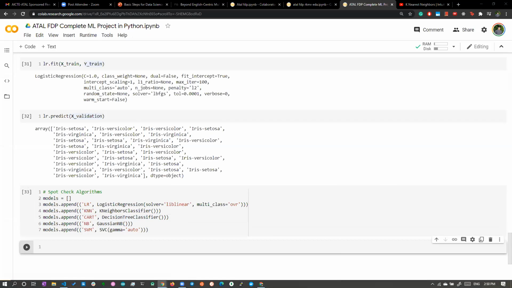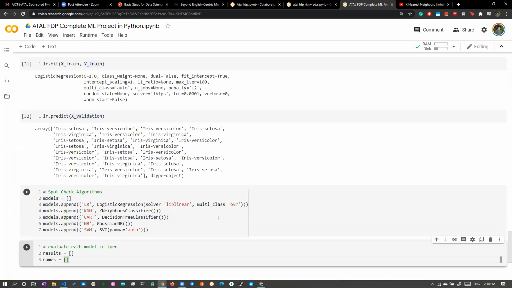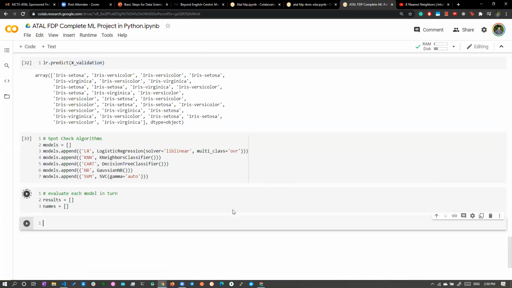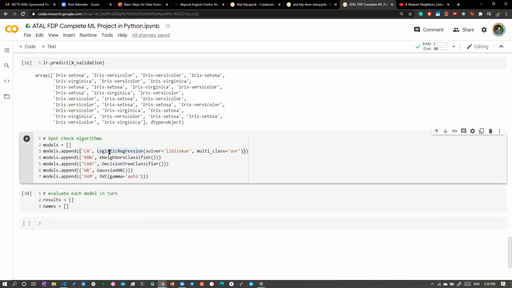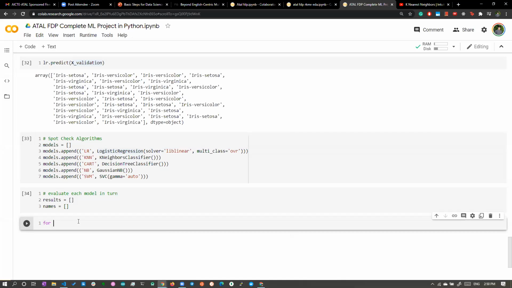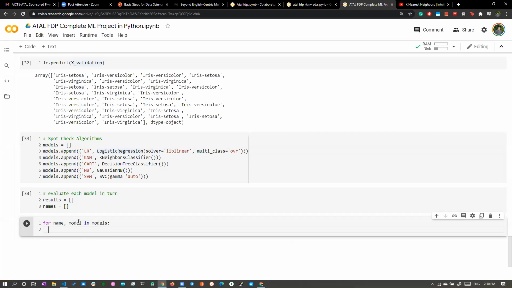Now we need to create results and names to store all the results of the models. This is the name, this is the model. Name and model is a single tuple, which we have appended to our models. So what we can do is, for name, model in models, you would get the model and the name for every iteration.